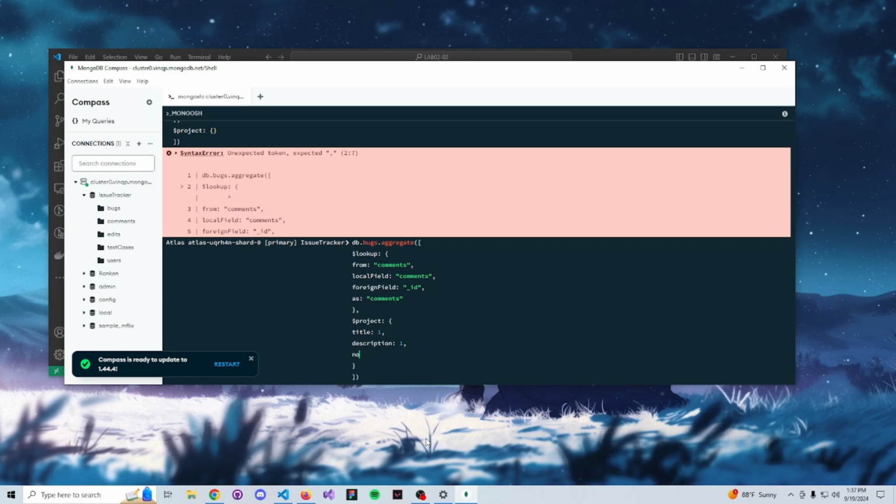Something's wrong with my syntax, the way I wrote it, because I don't think the colors are supposed to be this color. See how this is green? This is supposed to be orange. So I think I messed up somewhere, but we'll figure it out. Number of comments. Let's do size.